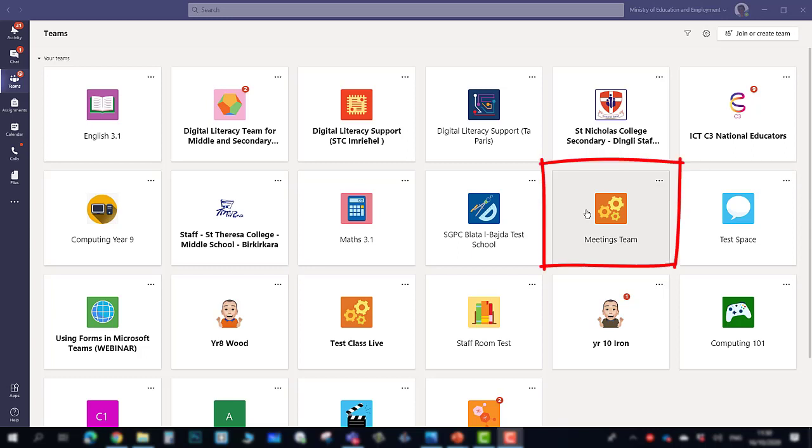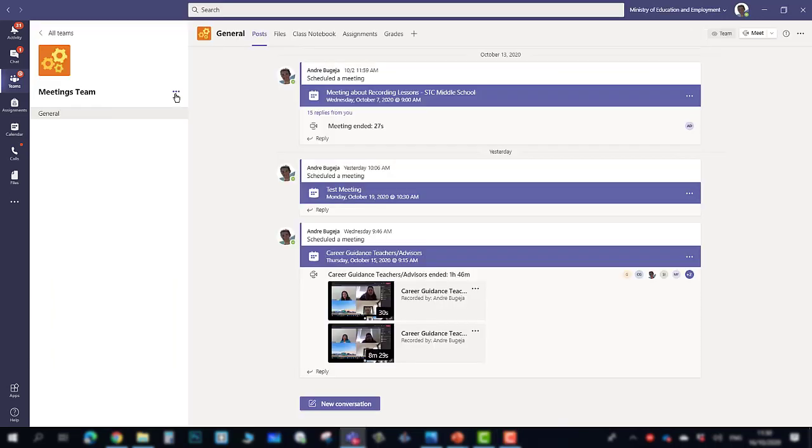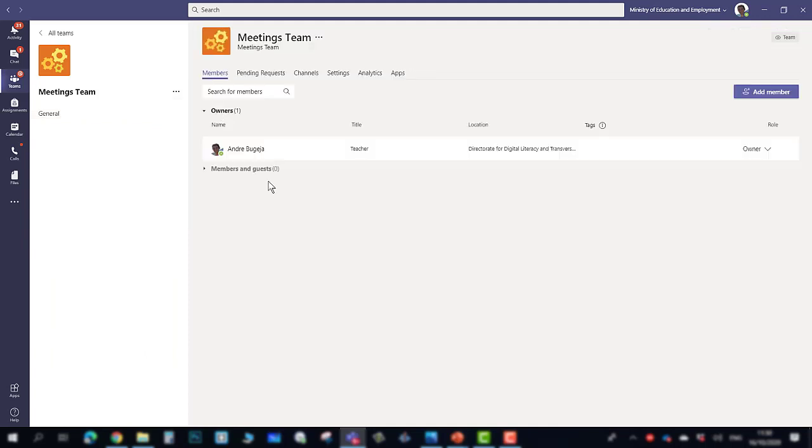For this purpose, I created a team with the name Meetings Team. In fact, if I click on Manage Team here, notice that my team has 0 members and guests. The next thing I need to do is schedule the meetings.